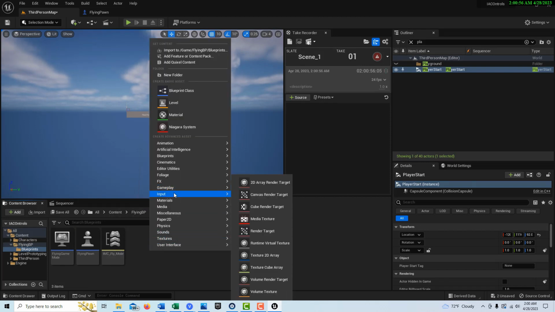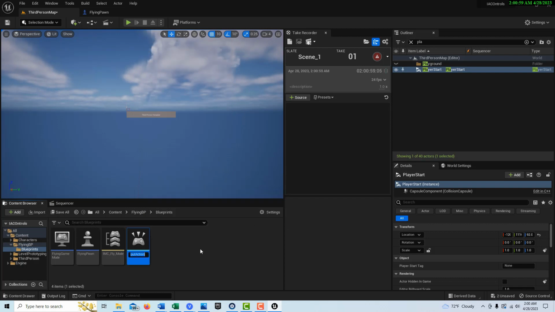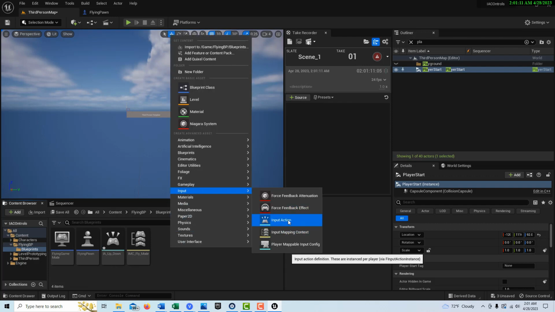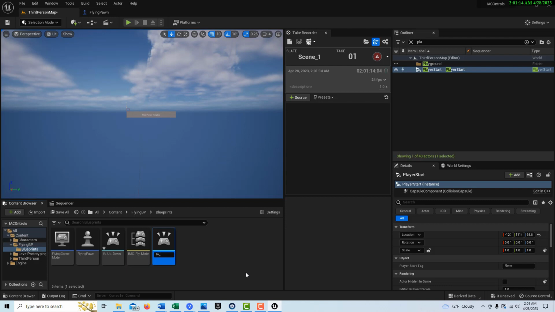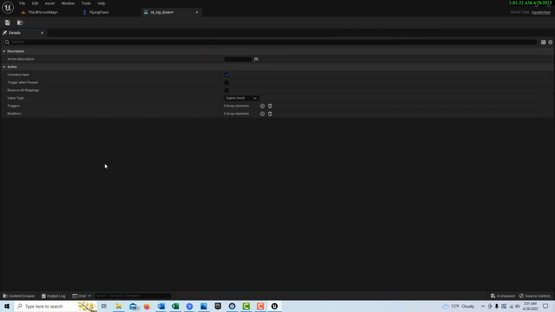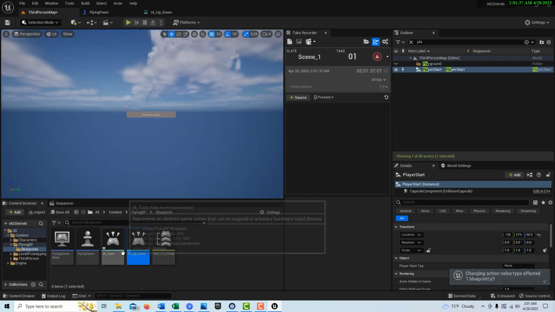Here we're going to right click, go to input, input action, and I'm going to call this one IA up, down. And then I'm going to make another input action and call this IA underscore turn. On this one, we just have to change the value type to axis 2D, vector 2D, and hit save. That's all we have to do on that one.